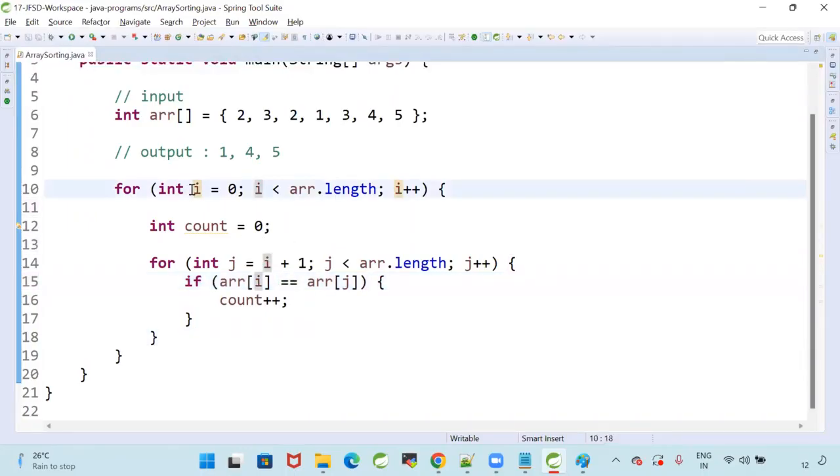Once again I am going to repeat. Integer i is equal to 0, i less than array dot length, and i plus plus. I am traversing my array from first to last using the outer loop. So array of i means I will get 2. Then I have an inner loop. The inner loop is used for comparing one element with all the remaining elements. The first element will be compared with all the remaining elements. That's why my j is starting from 1.